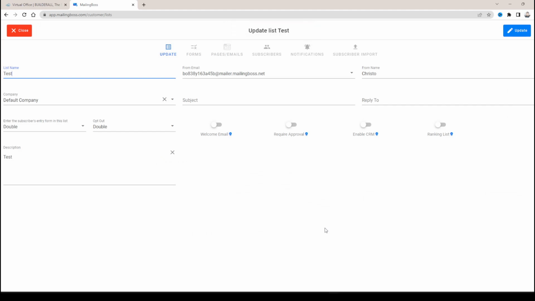So now that the list has been created, we have to go through some updates. Here we can choose and update the list name. Here we can choose the company that we have created to what our business is or whatever you'd like to put here. Otherwise, you can use default company.